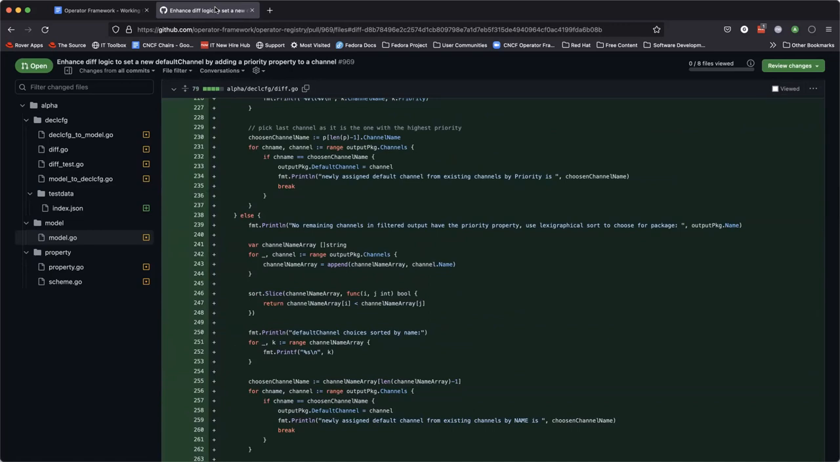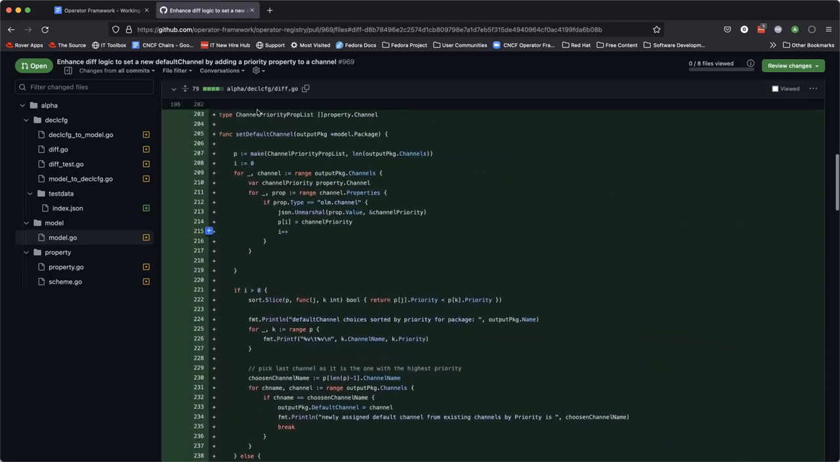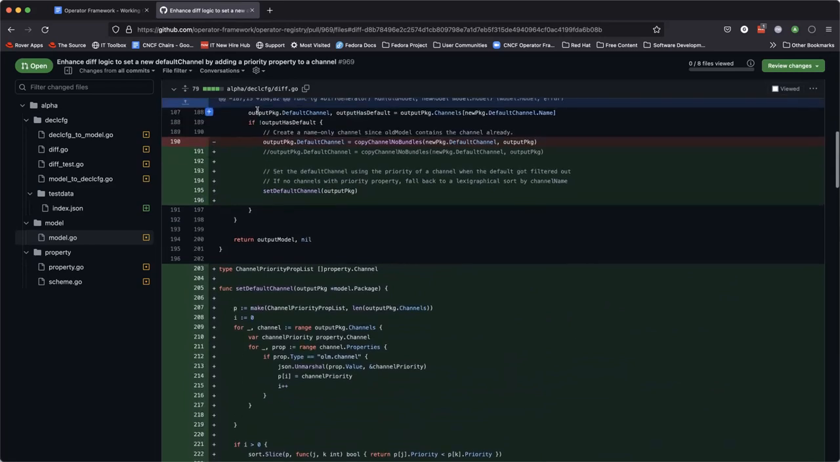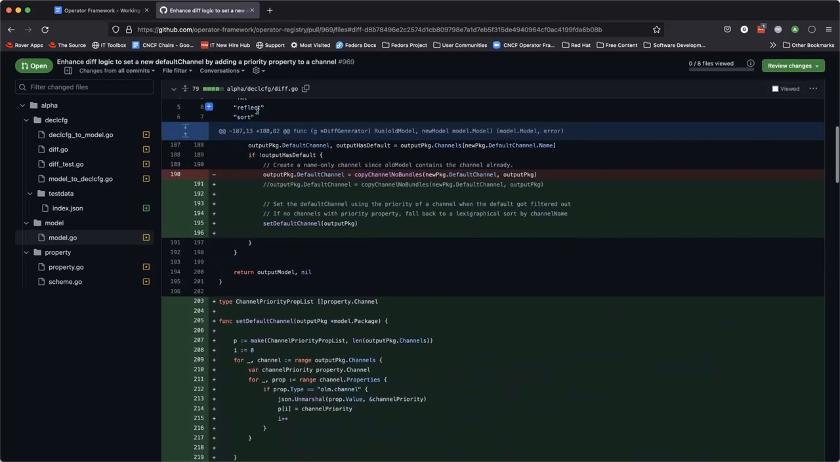Yeah, and honestly, I don't even know if that's strictly required, right? I think the only reason that's in there is probably because the way that diff is written, it does stuff with the model rather than with the FBC.